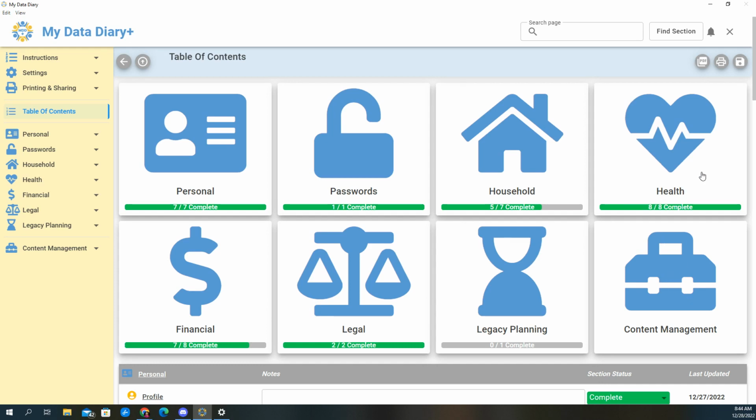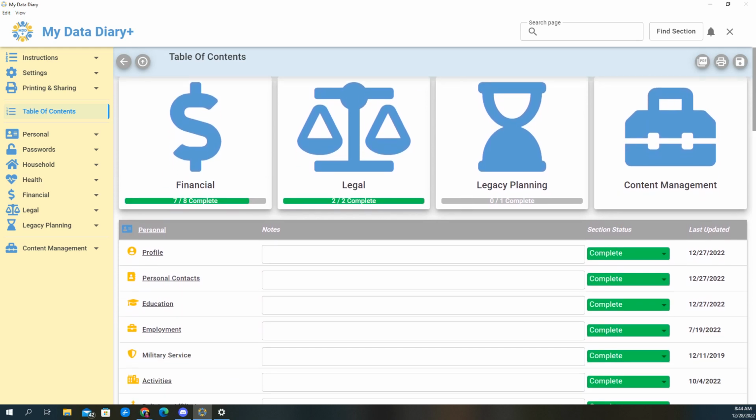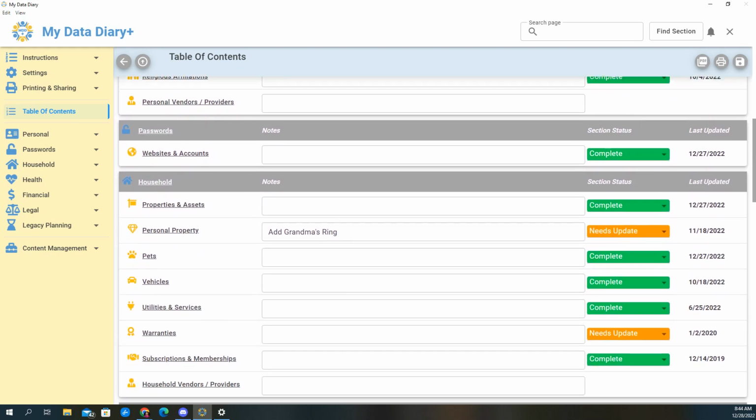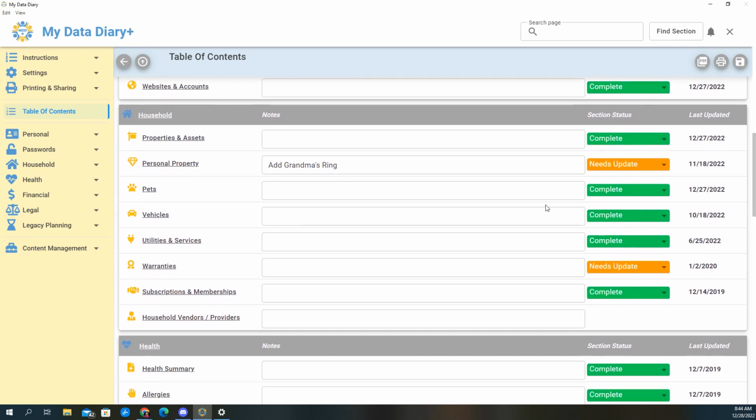types of content. You can also scroll down the entire table of contents simply by moving the scroll bar. And as you move that scroll bar down, you can see that there are multiple pages in most sections. You can see that inside of each section with many pages, you have the opportunity to leave notes for yourself, indicating something you might need to remember to do, indicate the status of an individual page, complete, needs update, or do not need, and also know the last date that that page was updated, which is important for you and your care companions to keep track of how current the information is in your tool.